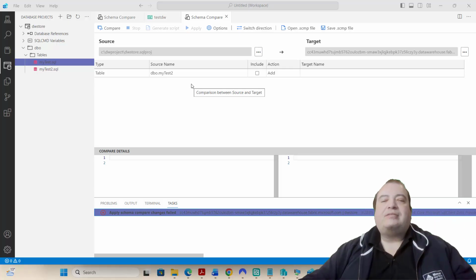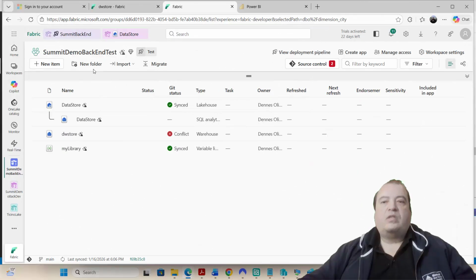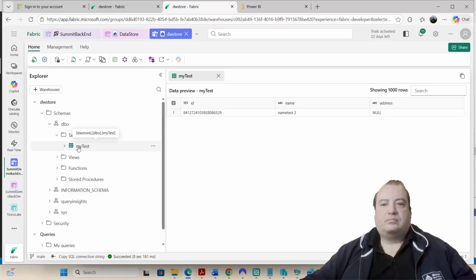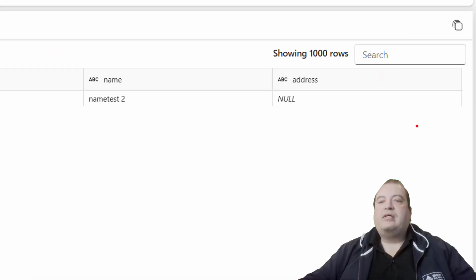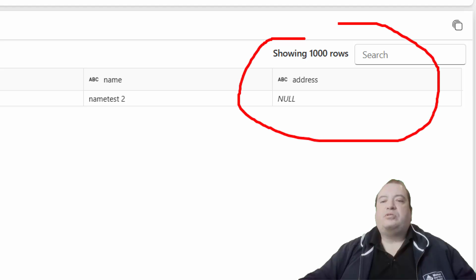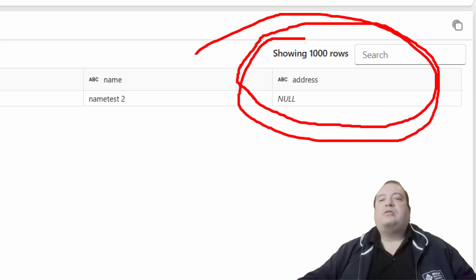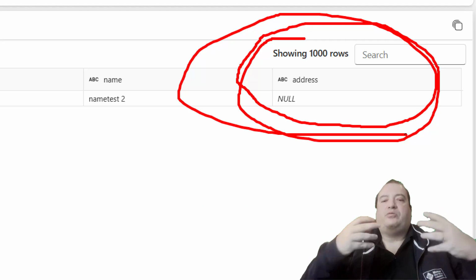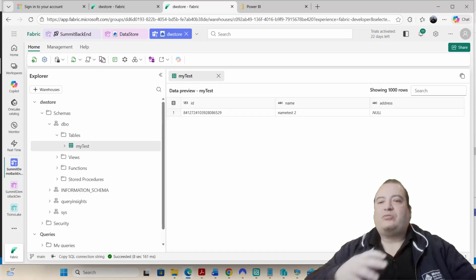Let's see our warehouse in the test environment to see how it is at the moment. Here is the test environment. I open the warehouse. My test is the changed table, and here it is. My table still has the record. It had only one record, and the new field is included in the table. In this way, the database project is capable of making the update of a schema in a warehouse without losing the data of the warehouse.